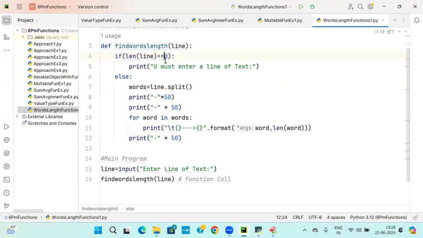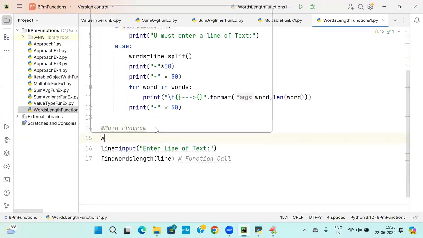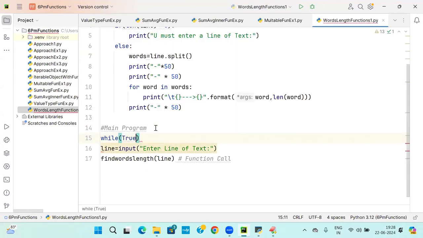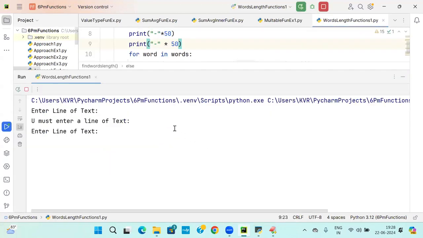Now run this. Let us see. Don't enter anything. You must enter a line of text. Perfect. If you want to repeat, use while true, and it is coming back to this place. I don't enter, you must enter a line of text. Python developed by Guido van Rossum in Netherlands.